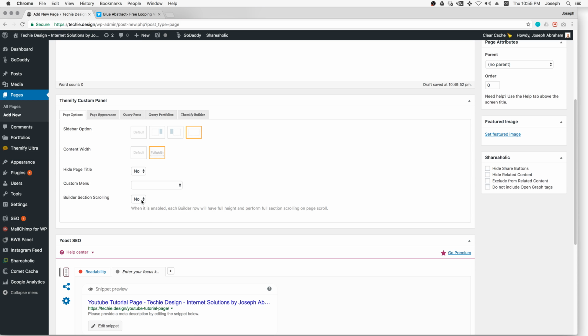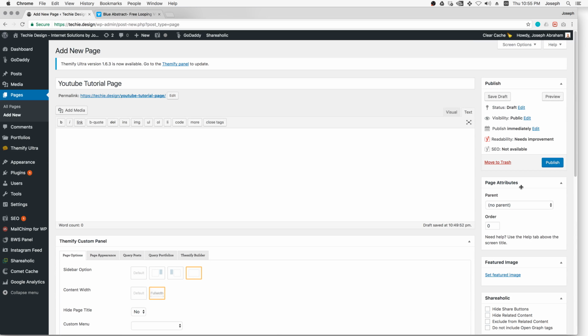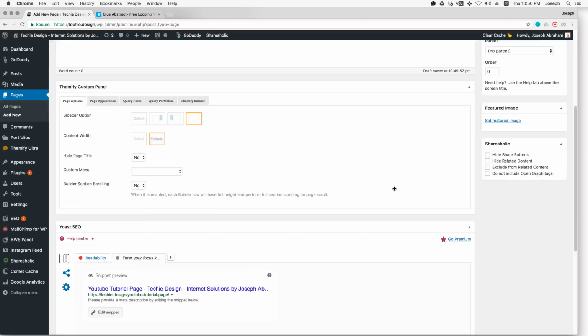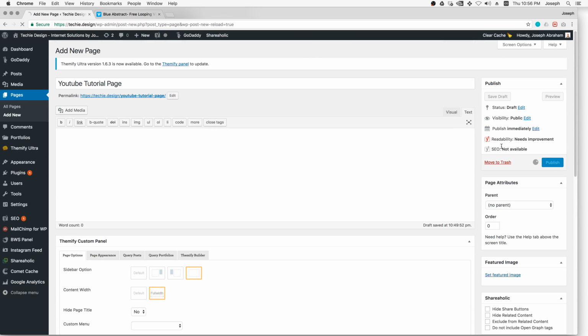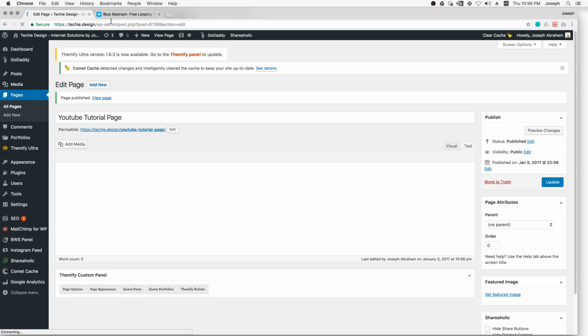Builder section scrolling, that's kind of a thing, I don't really want to get too into that, but it kind of makes the experience more like a mobile device. Okay, let's go ahead and publish that. I'm going to show you what that looks like, and you can start getting an idea of what we're doing here. Oh, that was great.